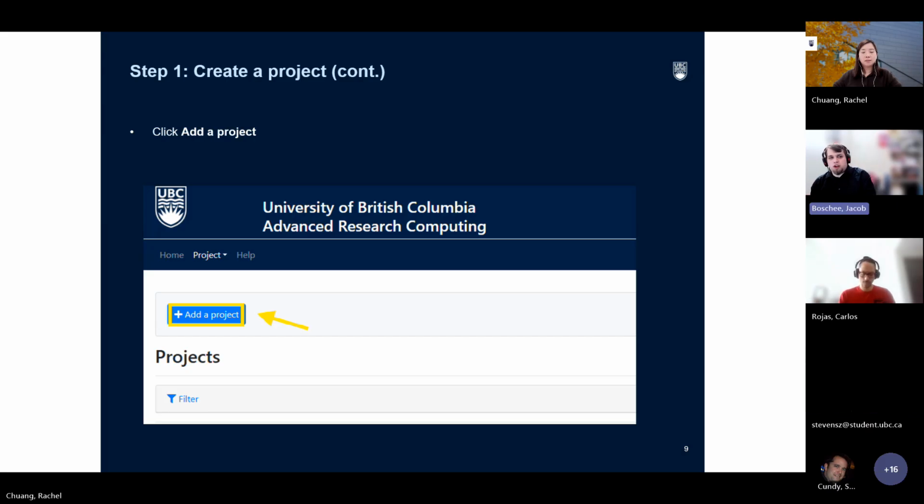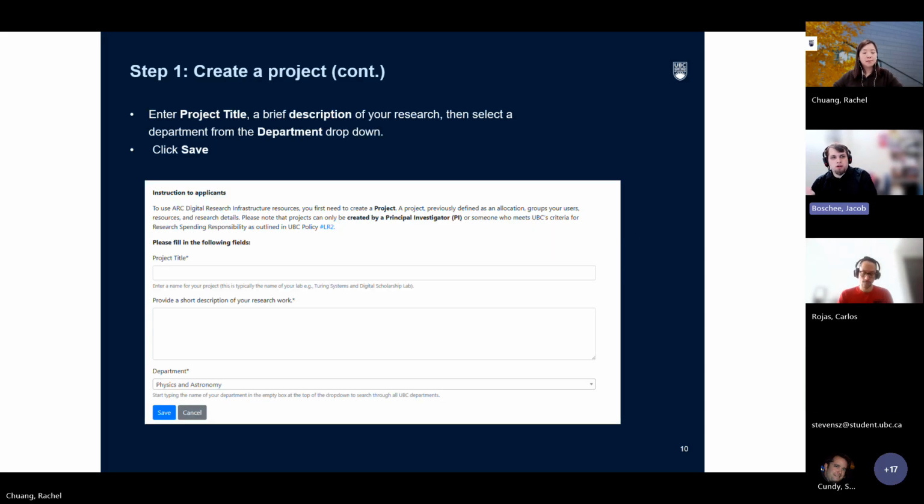So once you're at the projects, if you do not have one, you can click on the Add a Project button, and this will take you to a form. And this is a very short form. Basically, you can submit whatever you'd like for a project title. This is an identifier purely for you so that you know what this body of work will be.